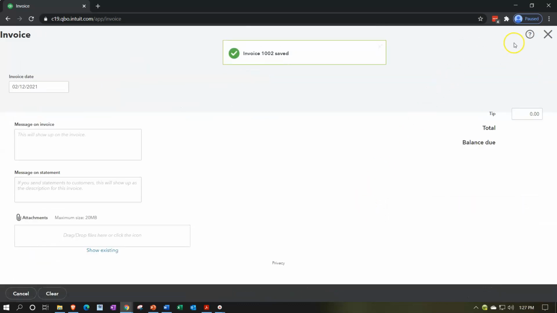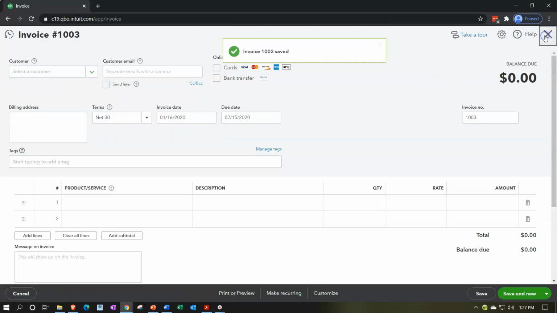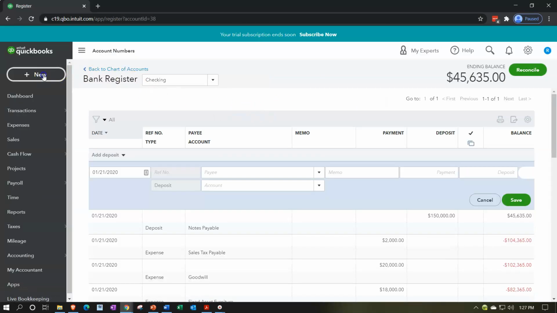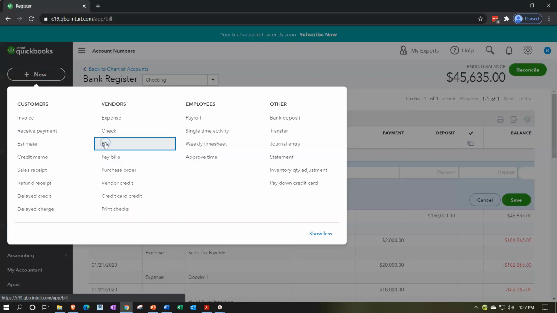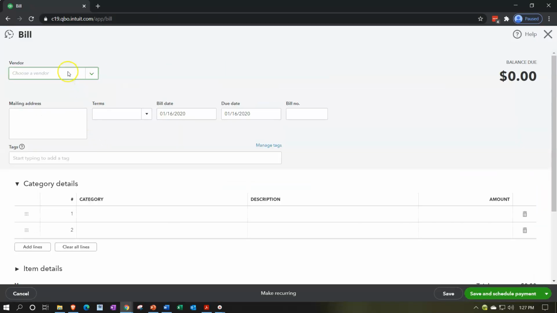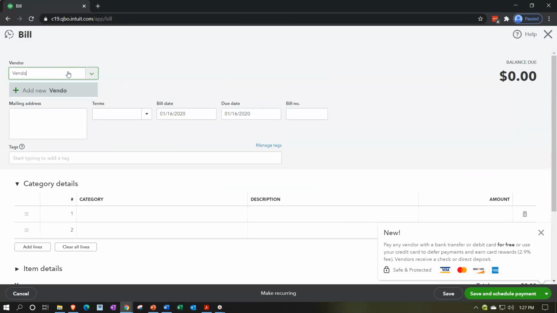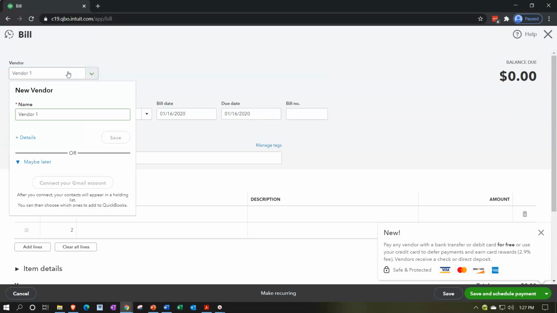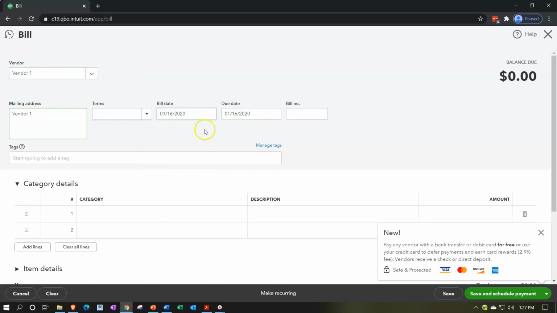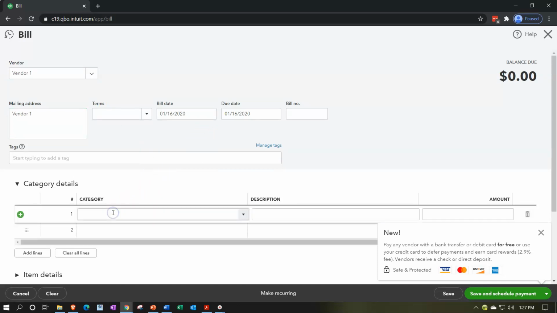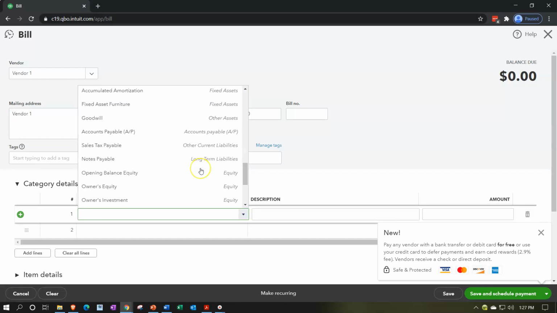And then I'm going to add a bill so that we have something in accounts payable. So let's go to the new. I'm going to say bill. And we'll add a vendor here. I'm just going to call it vendor 1. Vendor 1. Saving that.